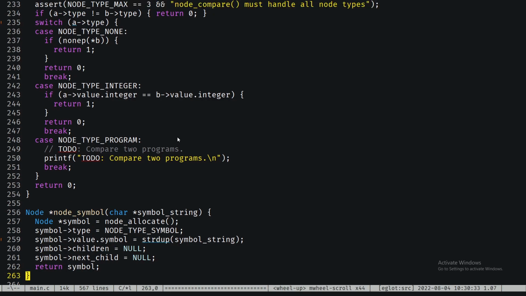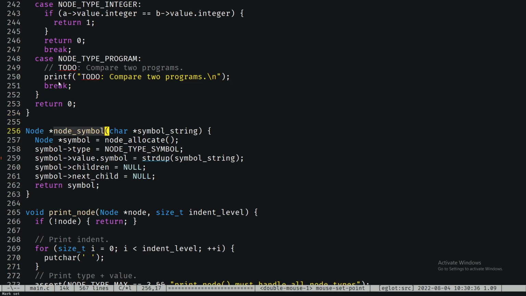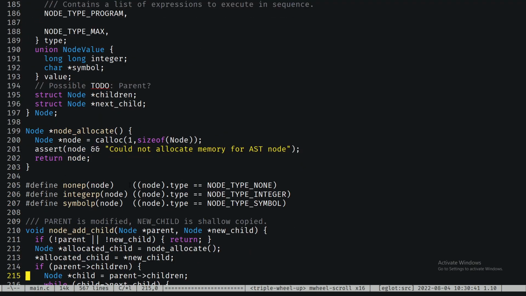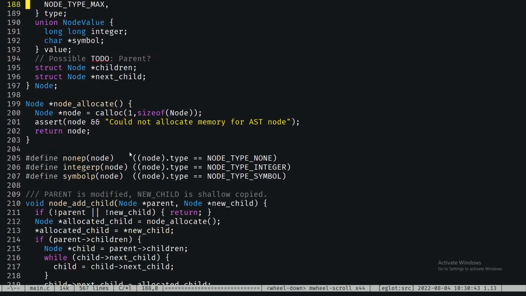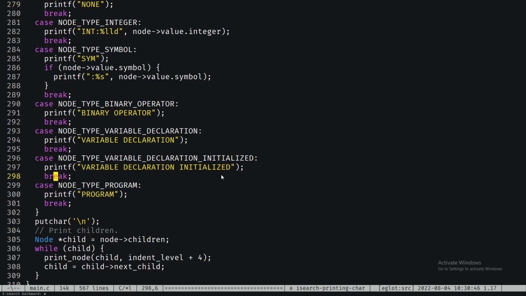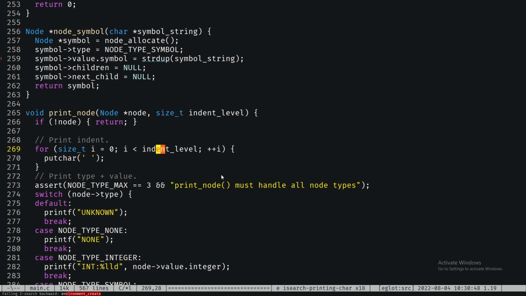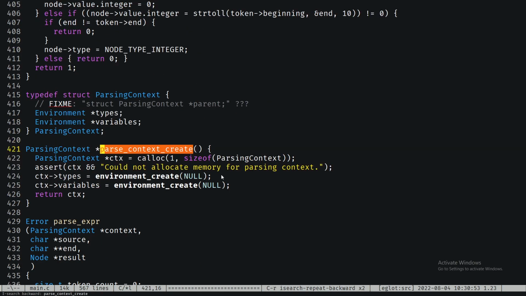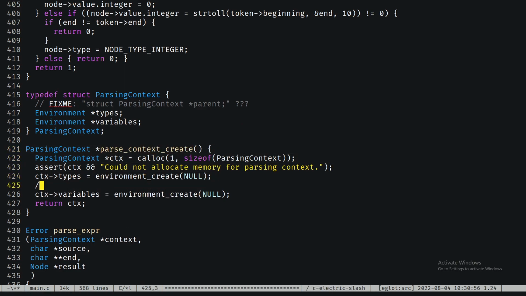So now we can create a symbol. This is going to be needed because we're going to have to create some types out of the gate within the types environment. So when we create the types environment, we should add built-in types. That way, when we go to look up the types, we'll have the basic ones that aren't user-defined.